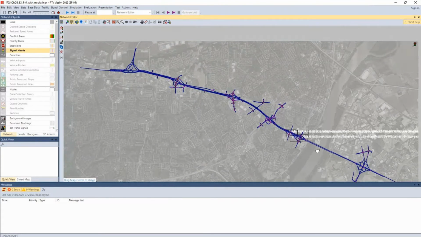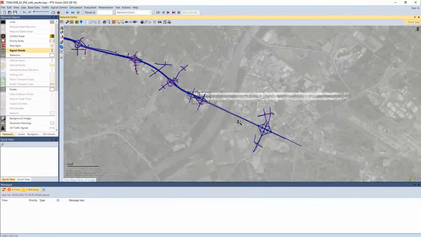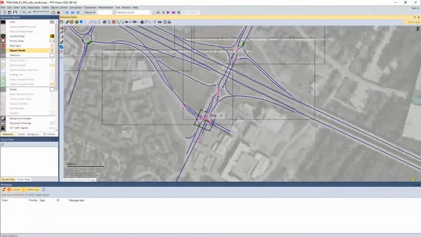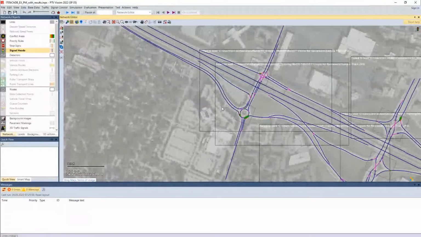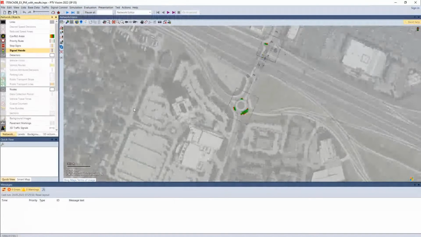Let's go take a look because I know we have a roundabout, I think down here somewhere. Let's go take a look at that roundabout. Where did that roundabout go? There it is. Okay. So here we have a roundabout in the network. I'm going to turn off these background images.